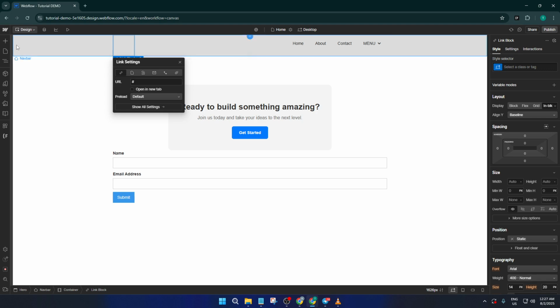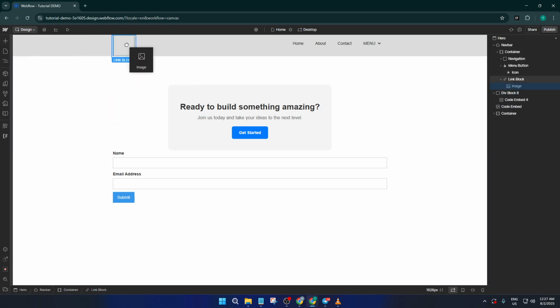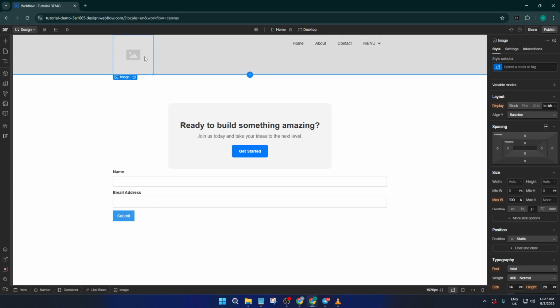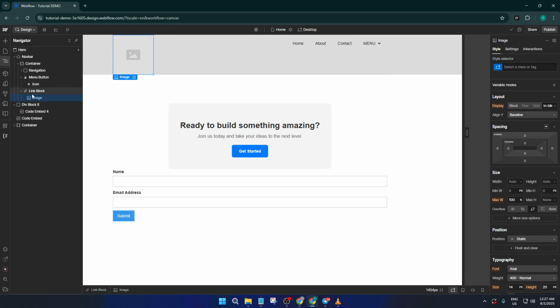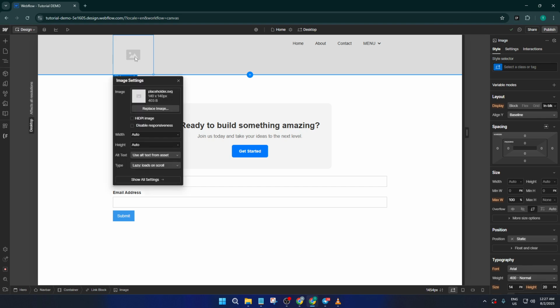Now for the fun part, adding your logo inside that link block. Just select the link block you've added, then drag in your image element. This will be your logo. Browse and upload your logo file the usual way. What's important here is making sure the image is actually sitting inside the link block, not next to it. You'll notice in the navigator panel, your image should be indented under the link block element. This step matters because only what's inside the link block will actually be clickable for visitors. If it's not working right away, don't worry. Sometimes it takes a couple tries to nest it in just right.